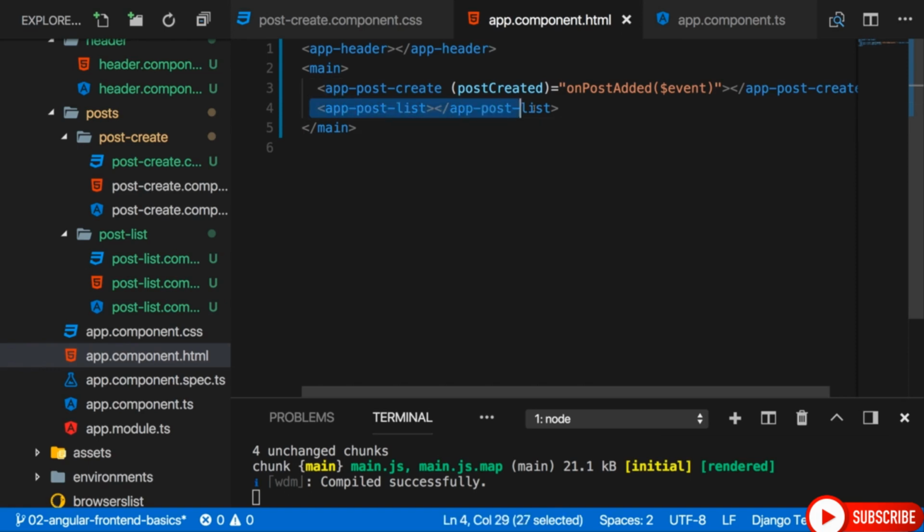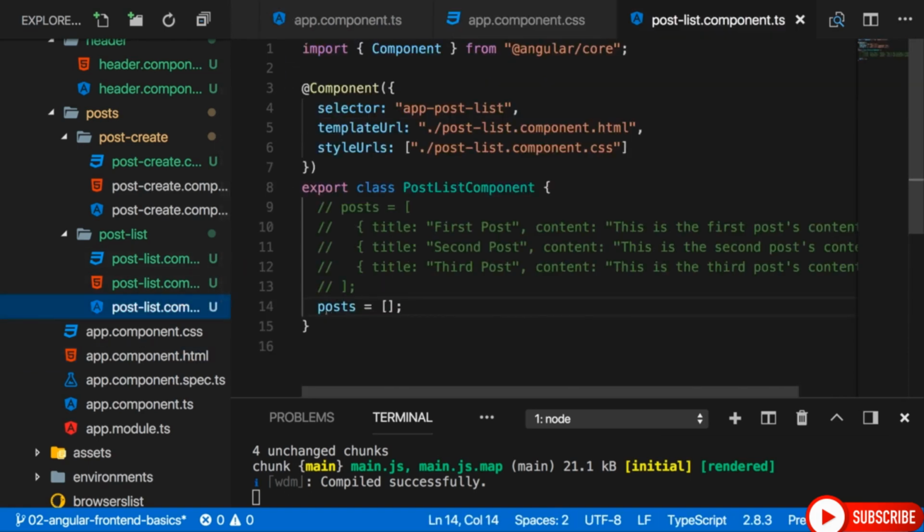Now we need to pass it down to app post list. And there we can dive in. We got our posts. All we have to do is make the posts property bindable from outside via property binding. By default, it's not bindable, but we can make it bindable by adding a decorator to it.